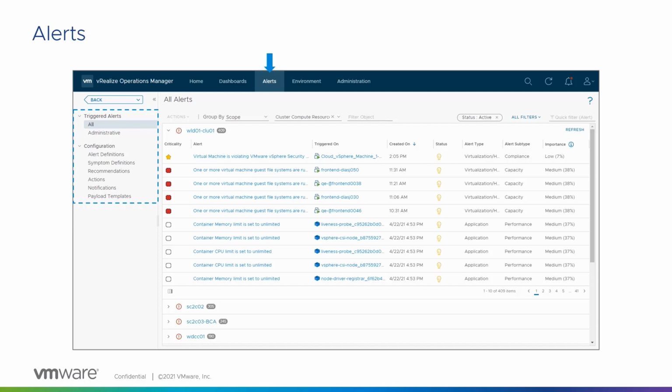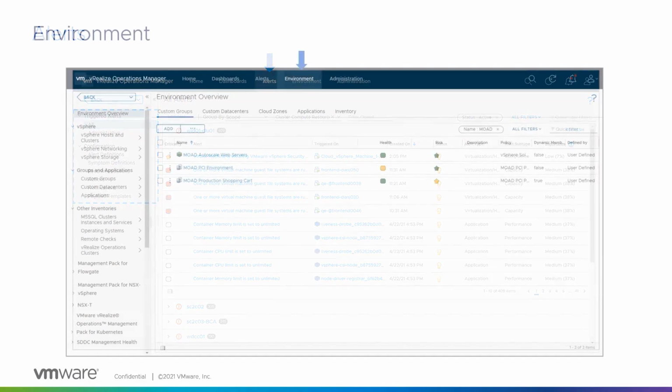Then, of course, this is where we would go to create alerts or edit alerts, right? So we can look at the alert definitions and symptoms and recommendations and actions and notifications, payload templates, right? All of these things are available on the left-hand side. Again, not going to get into that right now because we are going to cover this in the next section, but just want you to know where everything is found.